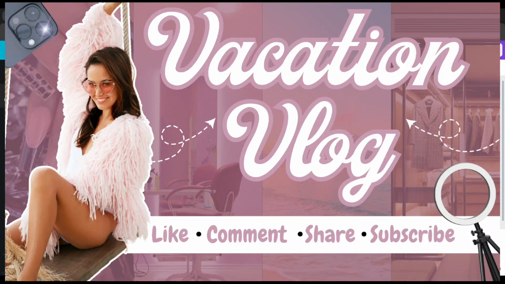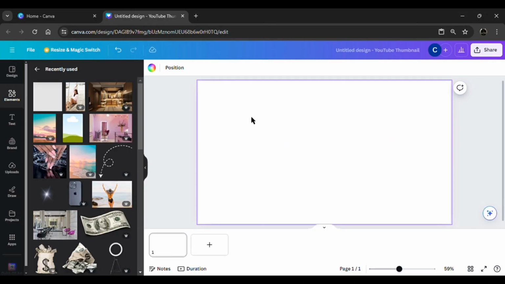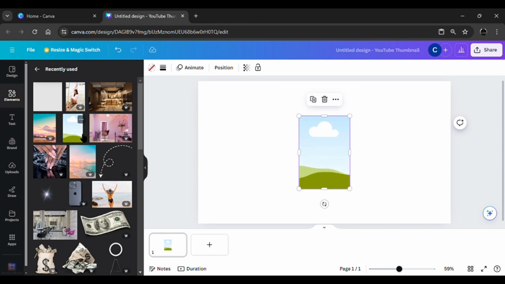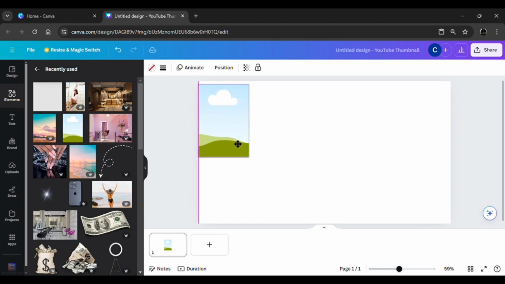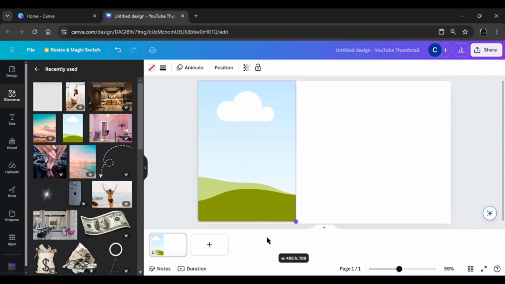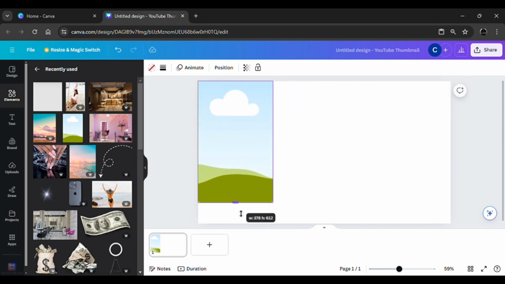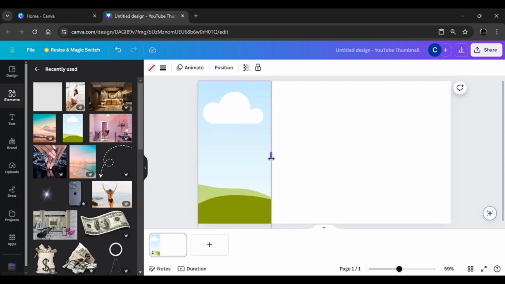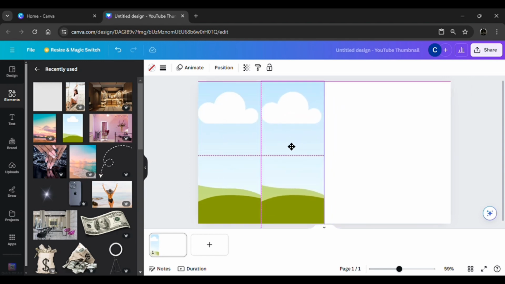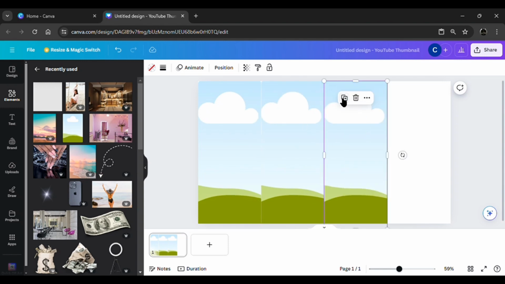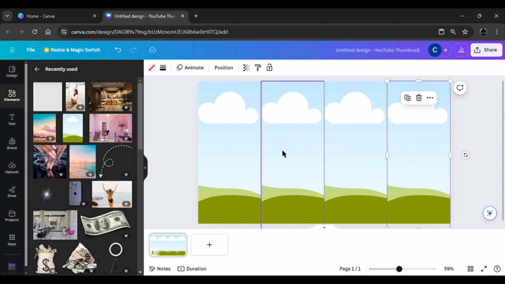In today's video I'll be showing you how to make a YouTube thumbnail in Canva. Alright, so the first thing we're going to do is we're going to get a frame. We're going to add this frame 4 times. Stretch it just the size. Duplicate, duplicate, duplicate.